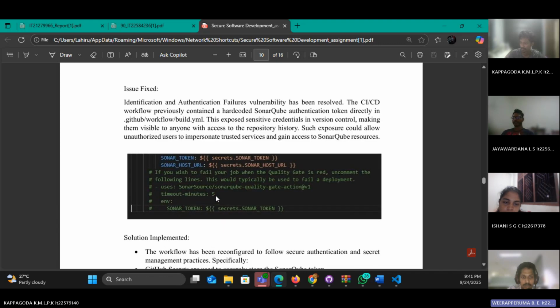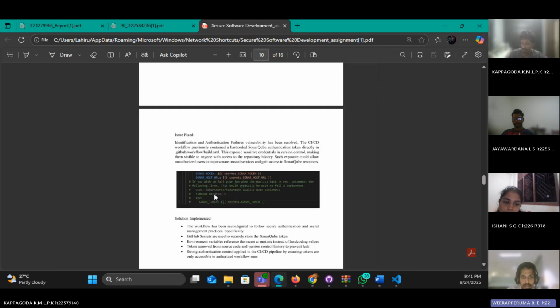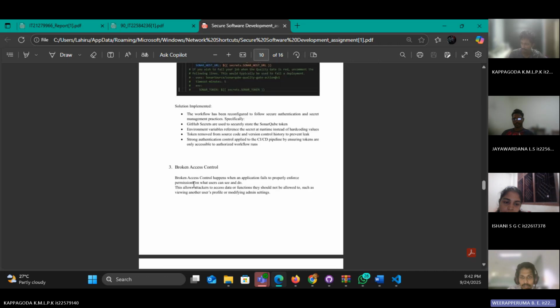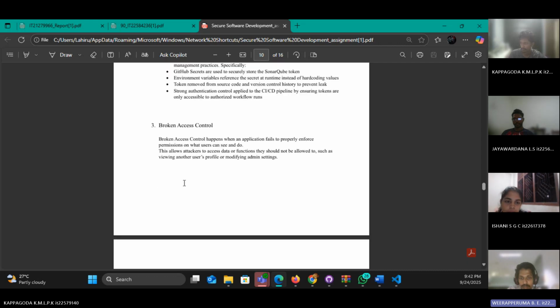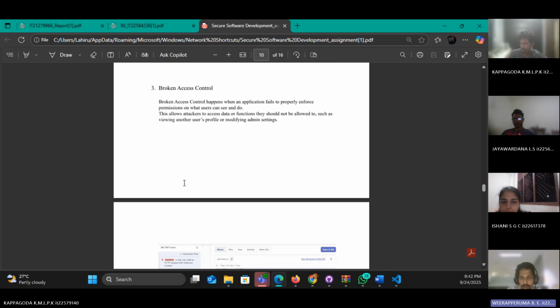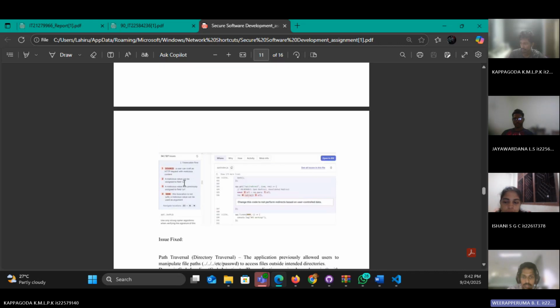The CI/CD workflow previously contained a hardcoded SonarQube authentication token directly in the GitHub workflow build.yml. Next, solution implemented. The workflow has been reconfigured to follow secure authentication and secret management practices. Environment variables reference the secret at runtime instead of hardcoded values. Next, let's move to our vulnerabilities.